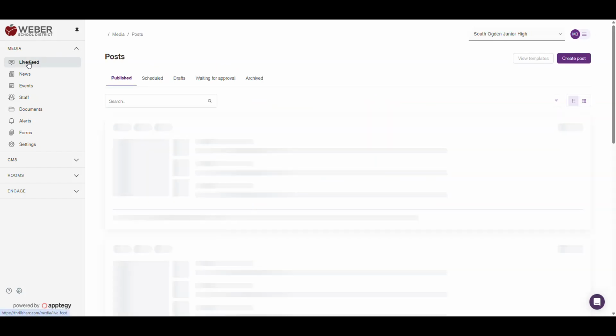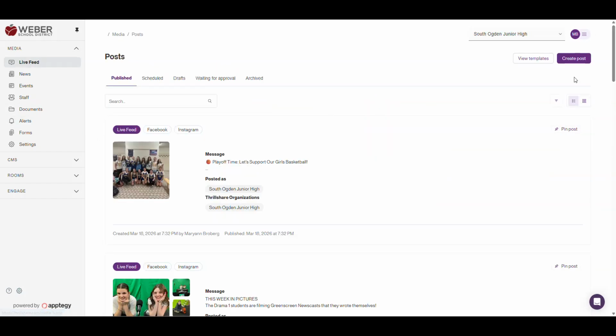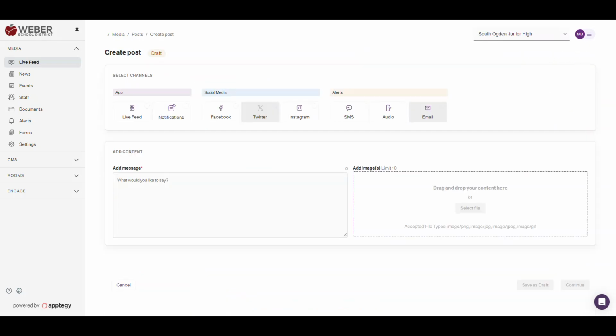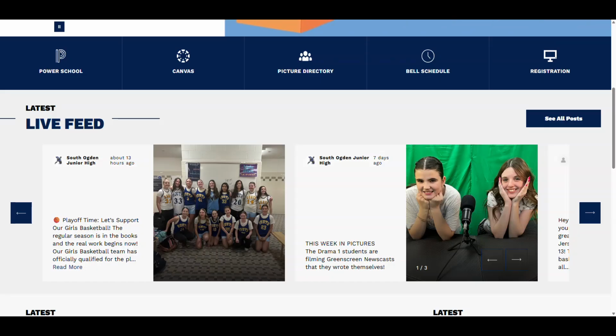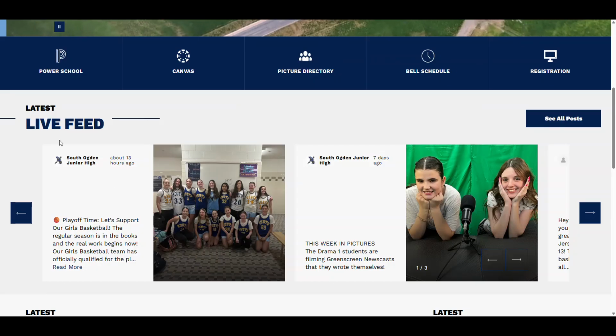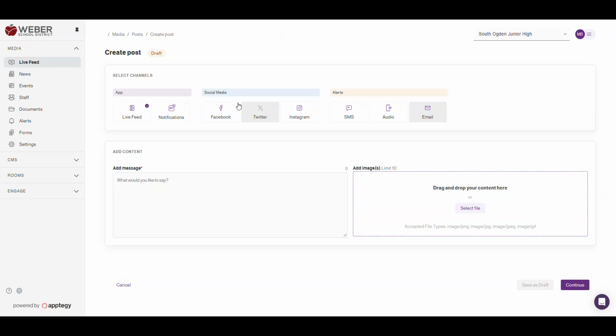Click live feed, and once you're here, you are going to click create a post. Where this is going to show up once you've clicked live feed is on the website. This portion is the live feed. So anything here, it's going to show up on our website. The other cool thing is you get the opportunity to post it in multiple places at once. So click live feed and then Facebook and Instagram.